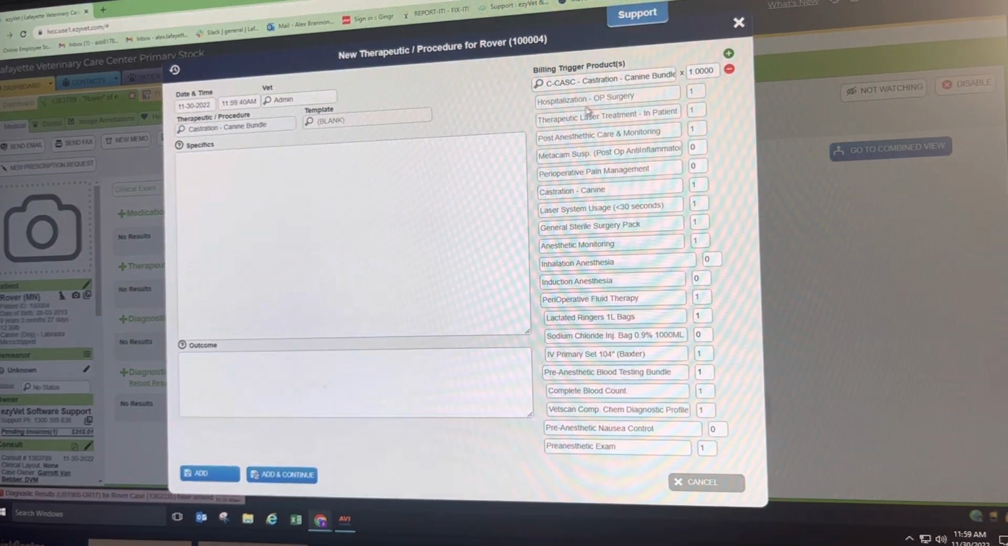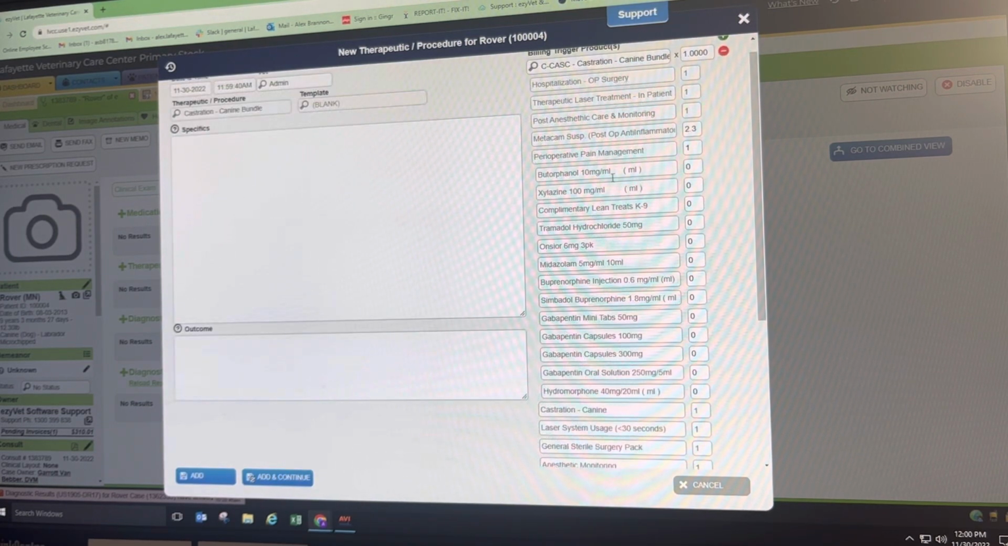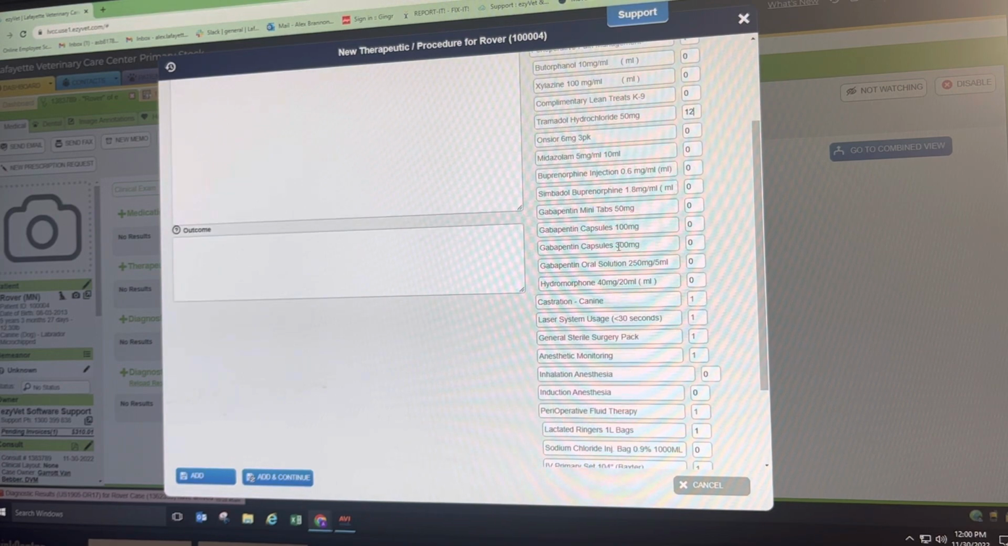So castration bundle, and we're gonna go through, and there are some things that are gonna need inventory. So as we're going down, we have the hospitalization, therapeutic laser, post-anesthetic care and monitoring, Medicam, that is going to have some inventory, so we'll just put something in there. Pain management, you put 1, and then it gives you this drop-down menu, so we can pick, kind of like our inventory windows were, where we can say, okay, we sent home 12 tramadol, and whatever else we sent home, you can pick more than 1.